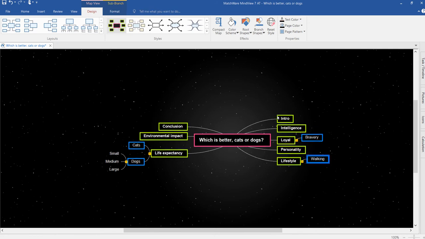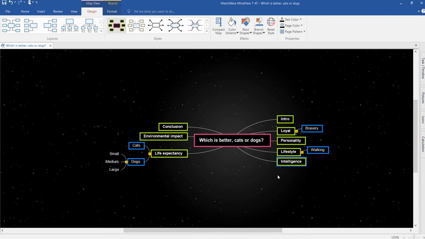At the moment, the project we're working on, we'll introduce the topic and start with intelligence, then loyalty, personality, lifestyle, life expectancy, environmental impact, and conclusion. So we don't really have much of a narrative here, much of a story. There's no reason to start with intelligence. In fact, it probably wouldn't be the thing most people would think about. I think loyalty is probably a more comfortable way of starting.